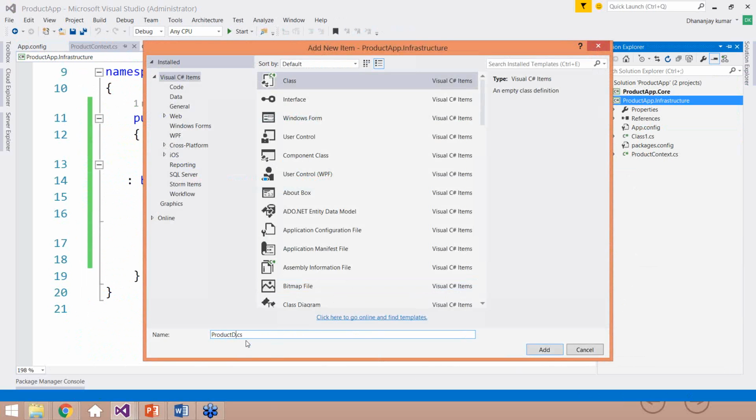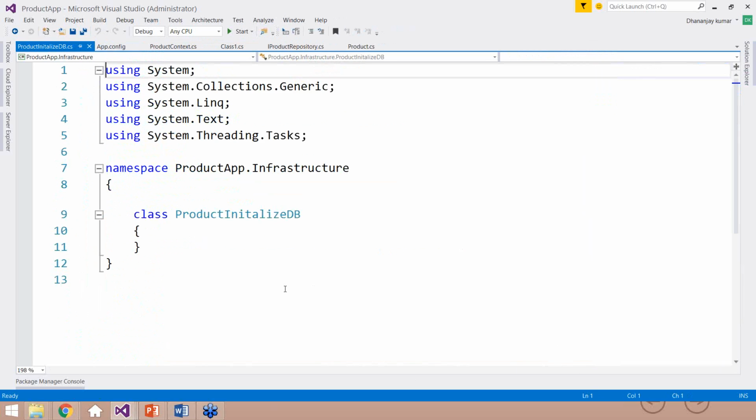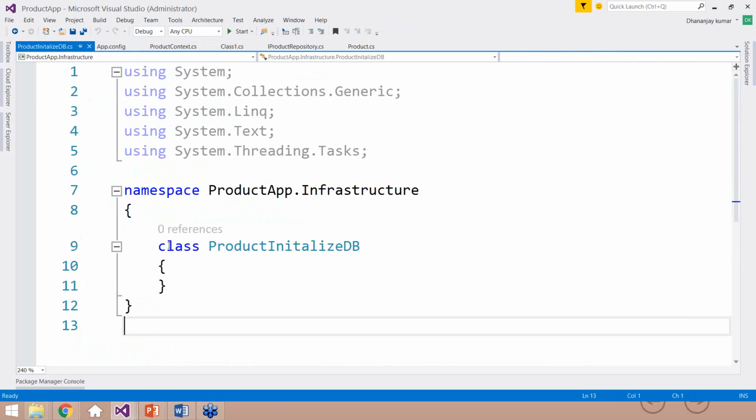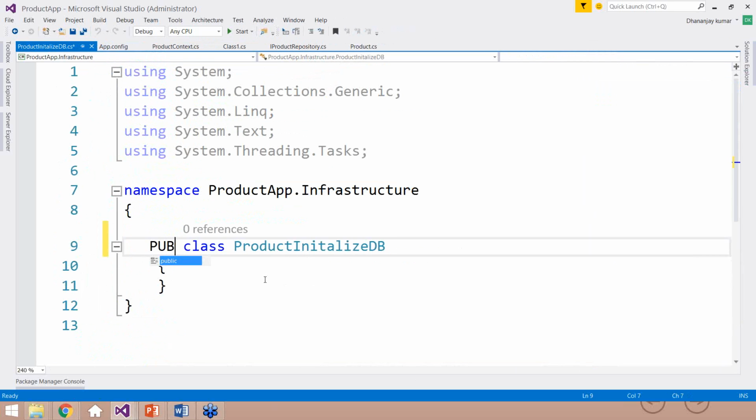So let me call it ProductInitializeDB class. This particular class will seed the database with some initial rows. I'll say add. So here I have added a ProductInitializeDB class. I'll go here and make it public.